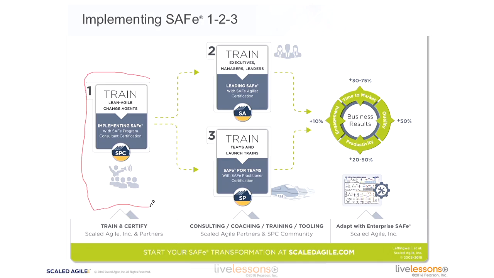Train the lean agile change agents. Many of you watching this course are one of those. Come to class, get your SPC certification, your SPC4 certification, and then you'll be able to vector out into your enterprise or into the public, but let's just take the enterprise construct and teach Leading SAFe. So you'll teach the instructor-led version of this class. You may use this course as part of that training and other videos, companions that go along with it.